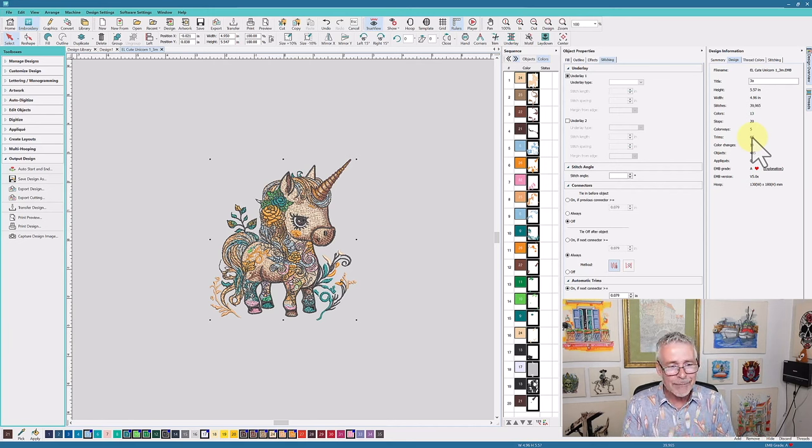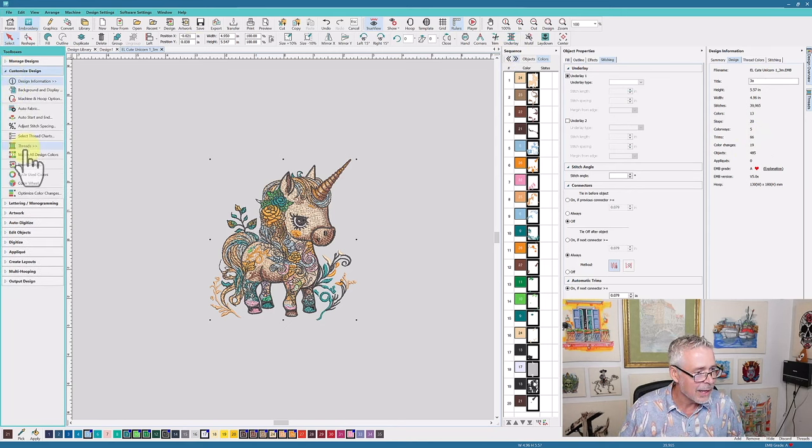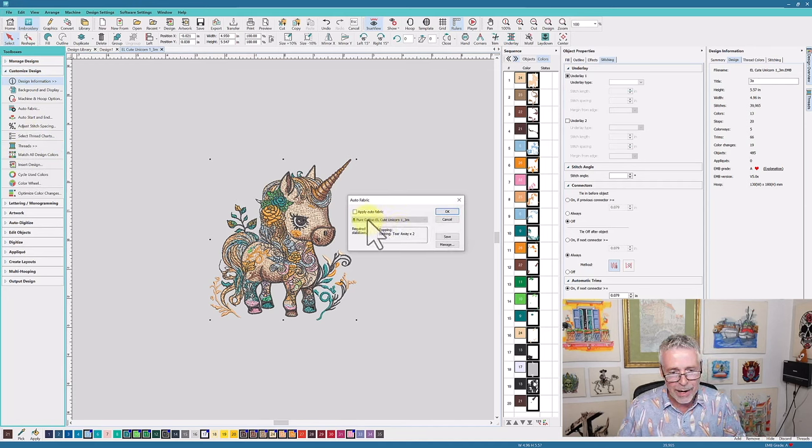Now, if I am taking a 7-inch design and squeezing it down into a 5x7 hoop, I usually will look at the stitch count, which is still 40,000 stitches. It's 39,965. And I will probably go into my custom designs, and go into my auto fabric, and change it from my auto fabric that I have created, and I'm going to actually make it tie silk.